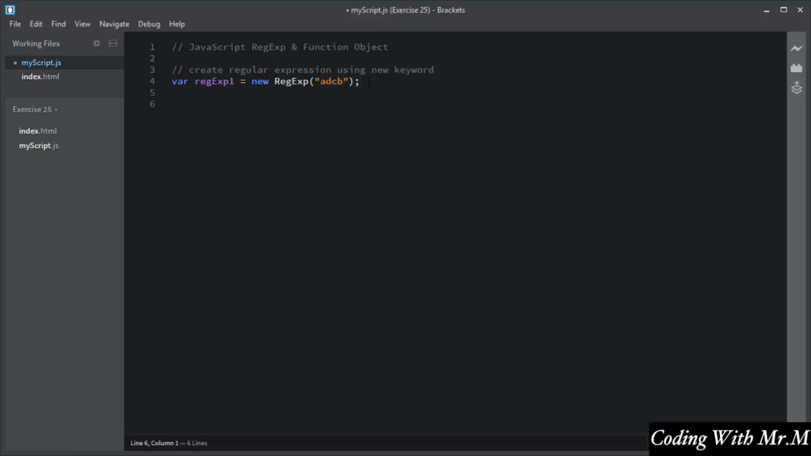There is an alternate way to create the regular expression object. I will declare another variable regx2. This time I'll write the search pattern inside two forward slashes like this. So there is no reason to use the new keyword. You can always use this method to create a regular expression object.